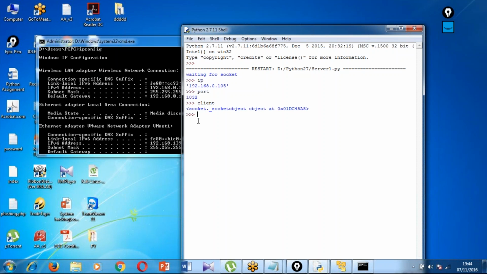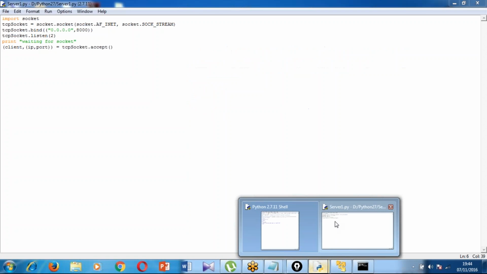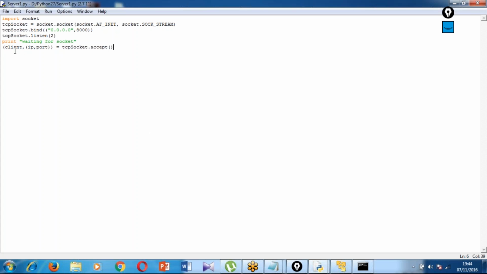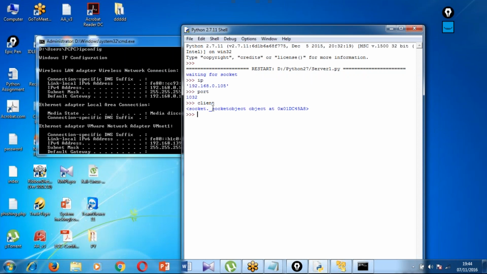Okay, got it? Clear now? So I have proved my word. Client is nothing but a socket object. I told you during my program, when I used the word client over here, that it is nothing but a socket. So now I am proving it. See, I typed client over here and it shows me socket dot socket object. Right?